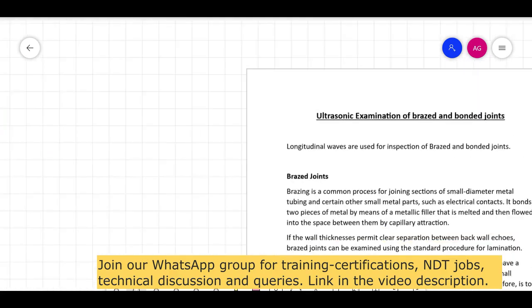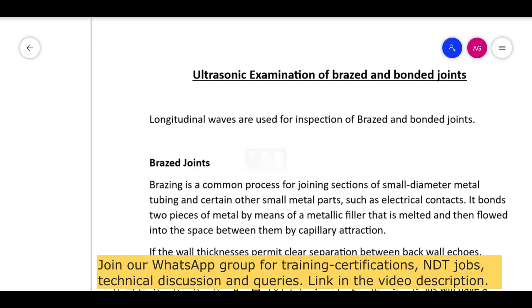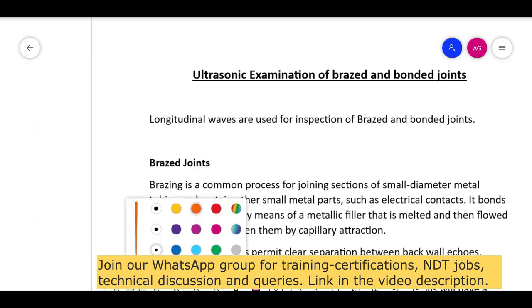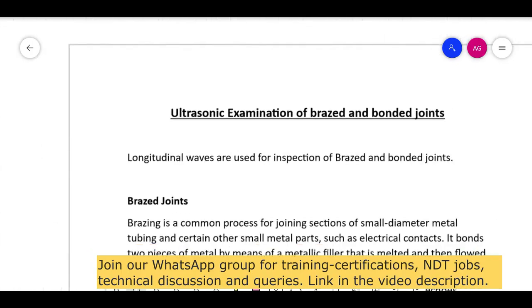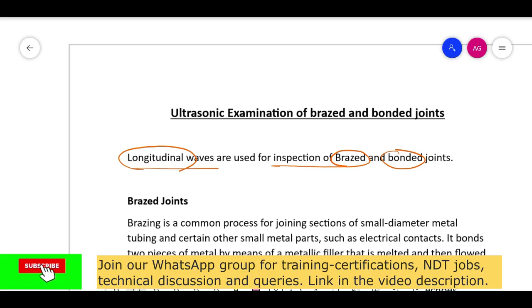So first of all we will see the brazed joint, after that we will see the bond joint, and how to do UT in them. Longitudinal waves are used for inspection of brazed and bonded joints. So here longitudinal waves are generally used, meaning compressional waves. You can use a straight beam probe, TR or single crystal probe in this. Shear wave will not be used in this.